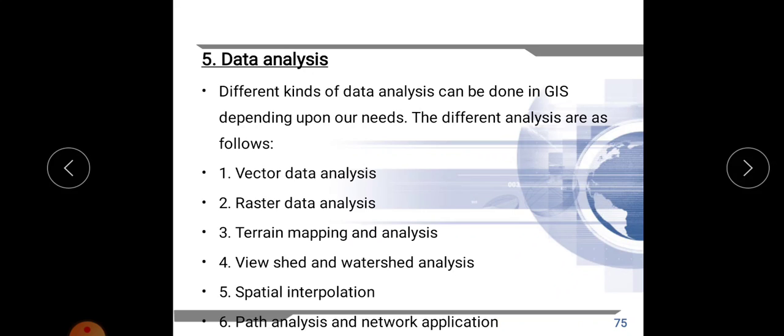In some cases we want to interpolate different layers, so for that we use spatial interpolation. In some cases we have to do watershed analysis, so we use watershed analysis and viewshed. Sometimes we have to find the shortest route between 2 points, and for that we use path analysis. So based on our need we choose the type of data analysis. These are some of the data analyses. Here we have to study vector data analysis and raster data analysis. Others we choose based on our need.